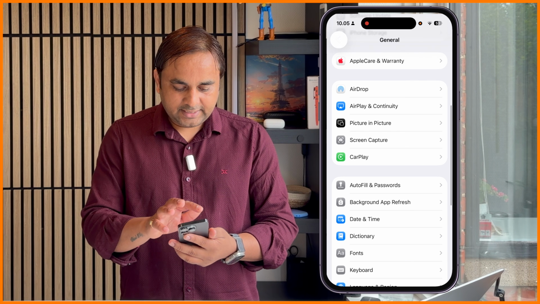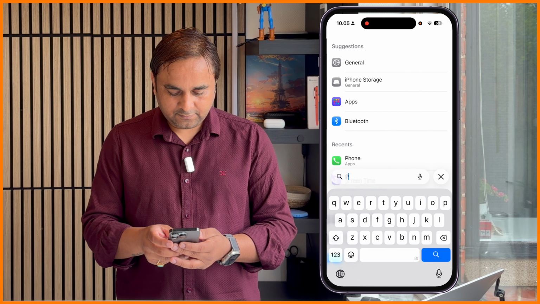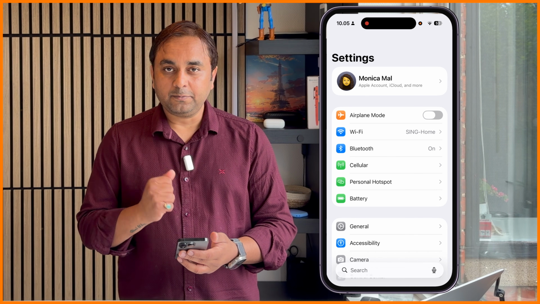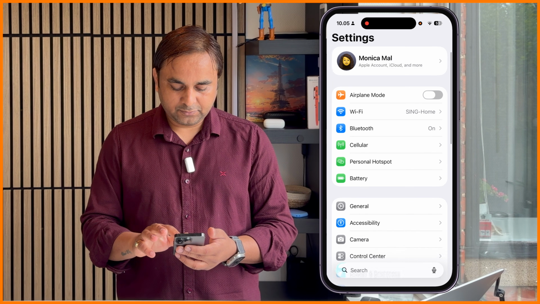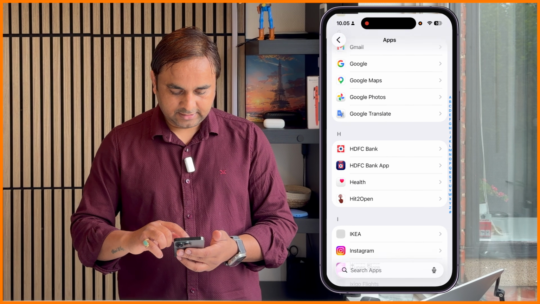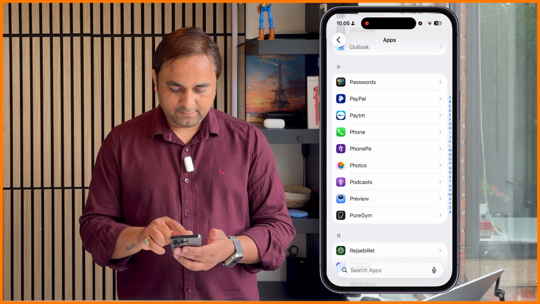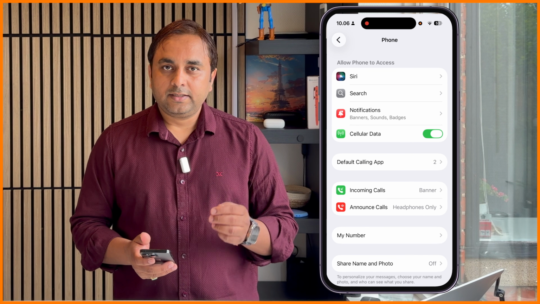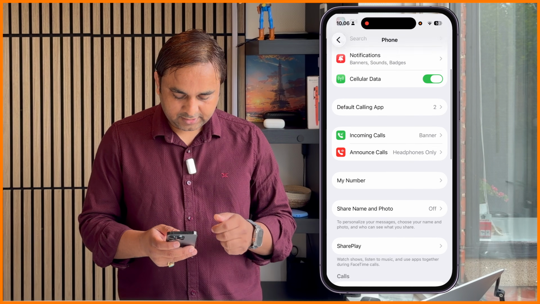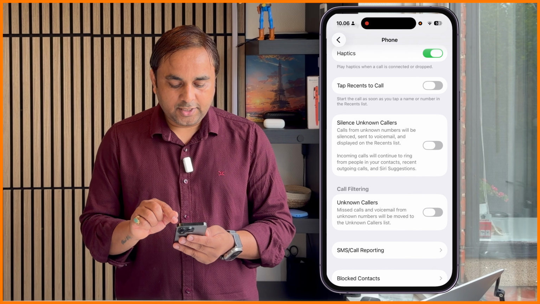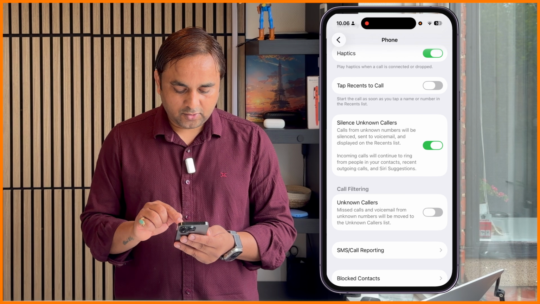I simply go back and search for the Phone app. Click here. I come to the main Settings menu in the apps section, then go down, and here the P alphabet, Phone, comes. If you come into the Phone section, scroll down, and one of the options shows Silence Unknown Callers and Call Filters.